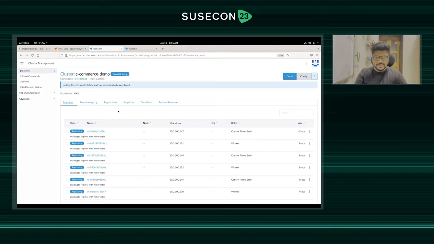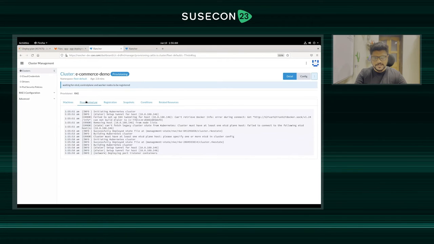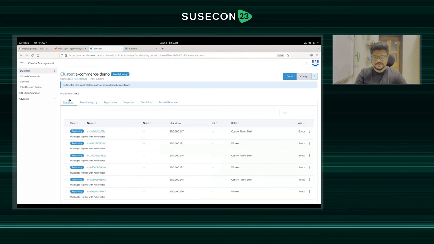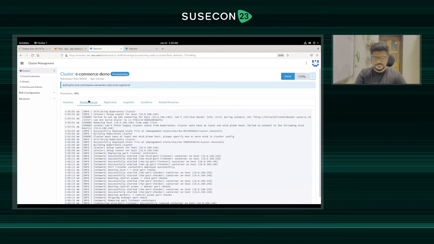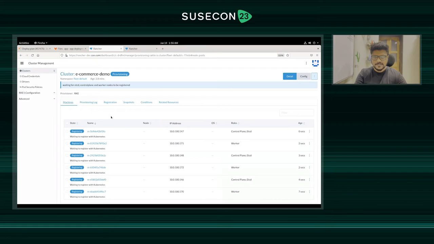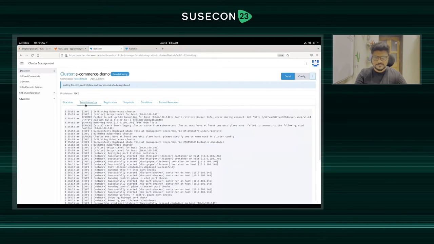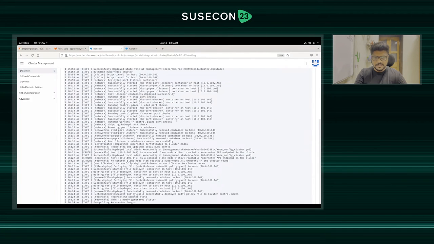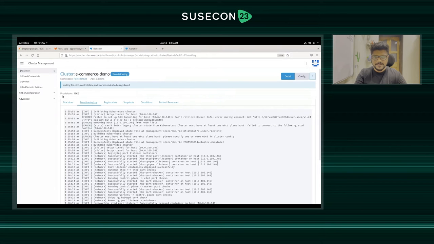So we can see that the machines are populated and the sanity check and the connectivity between the nodes have also started. As we can see in the provision logs, the cluster build activity has started. Once this cluster build activity is completed, the machines will become active. Now this activity will also take a few minutes to get completed.